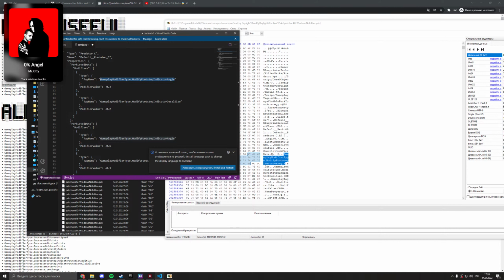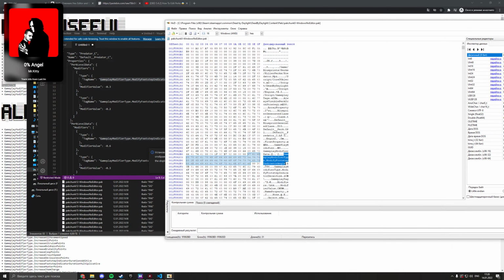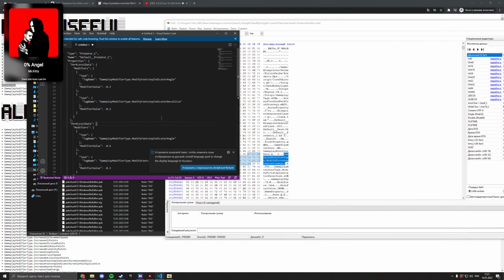But you should remember one thing, is that we can't change the file size. So we can replace this string, this text with another text but smaller, but we can't increase the length of this text. This is the main thing you should keep in mind.